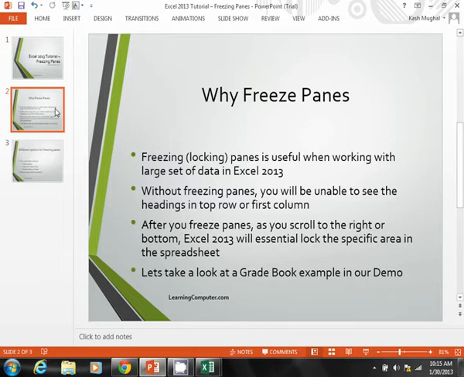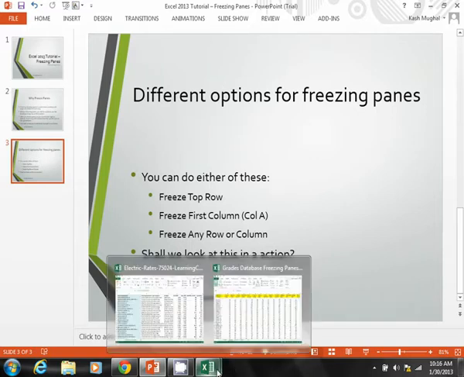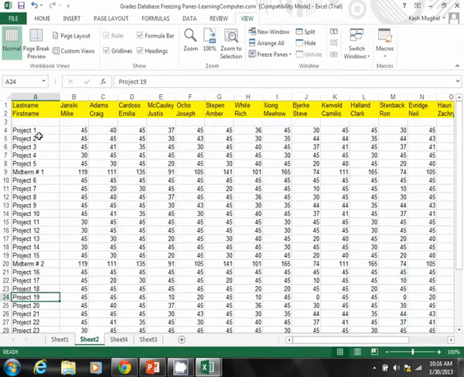Freezing or locking panes is quite useful when working with a large set of data in Excel 2013. Without this functionality, you will be unable to see the headings in the top row or the first column. So imagine a lot of data. We are going to show you a demo in a few seconds, but if you have a lot of data and as you're trying to scroll to the right or the bottom, if you don't have the headings, you will not be able to see what exact object or person or thing that you are looking for.